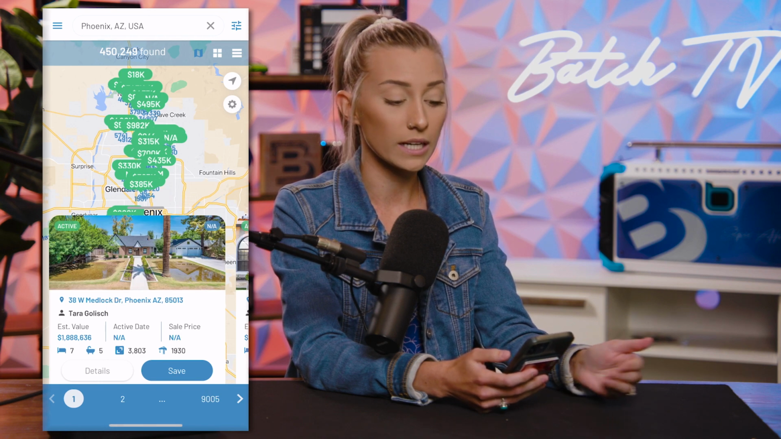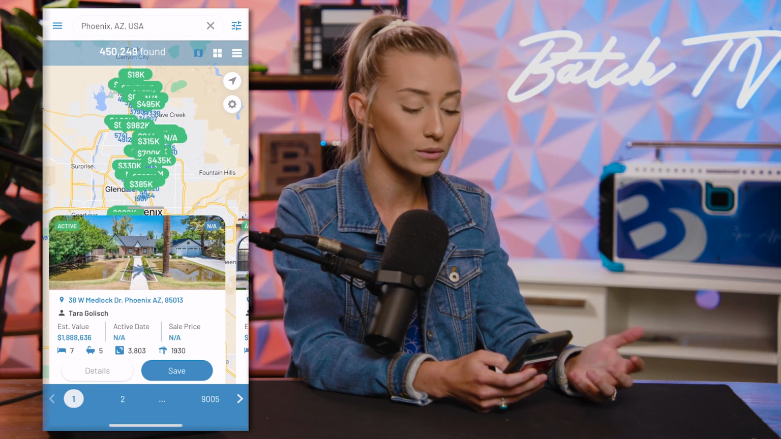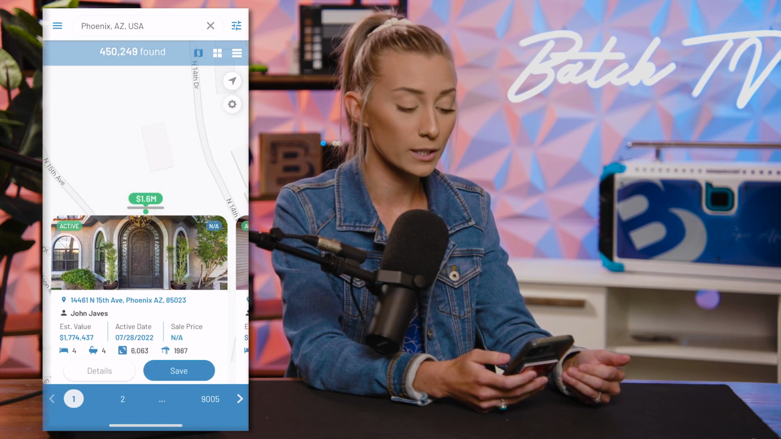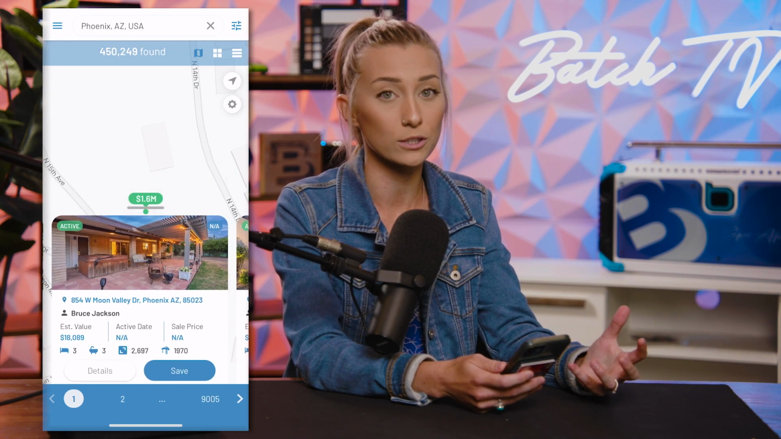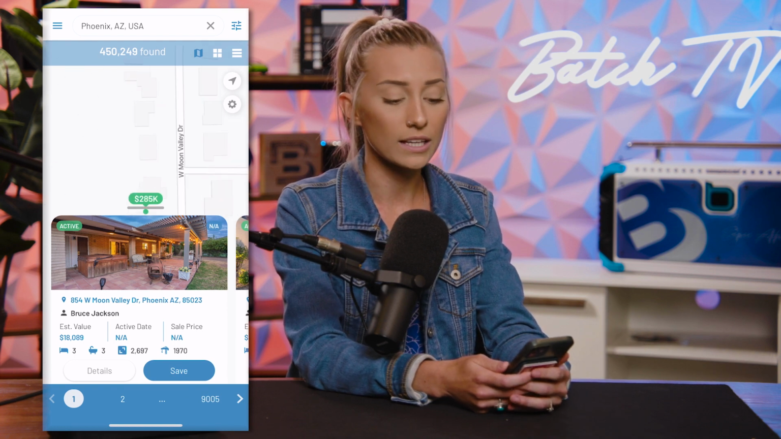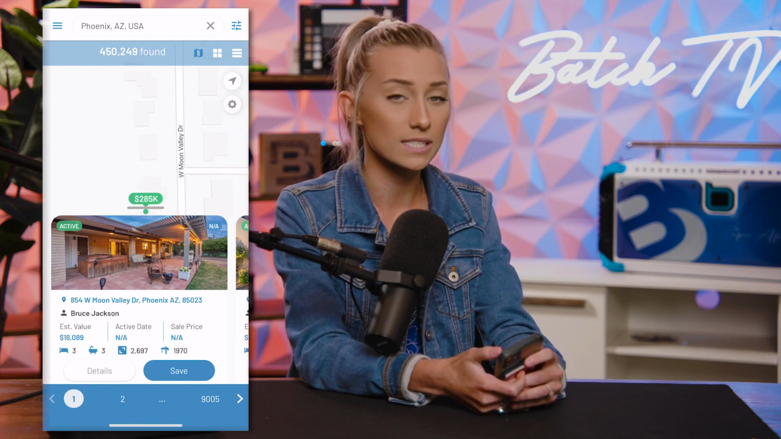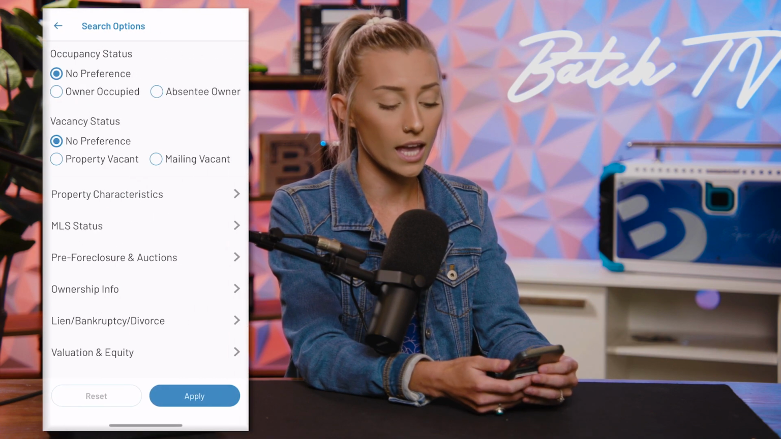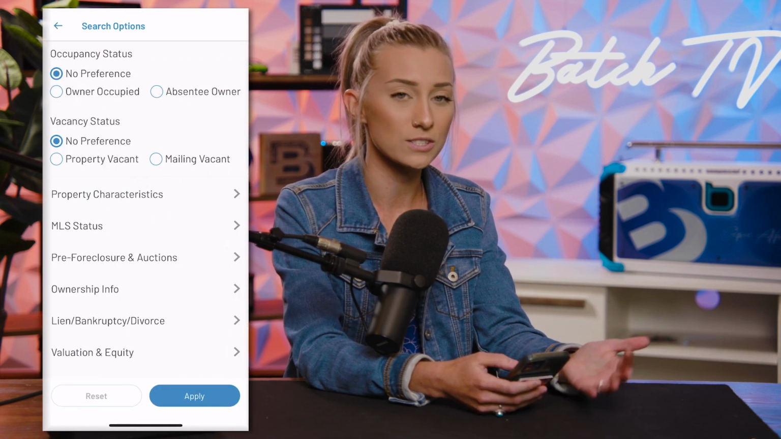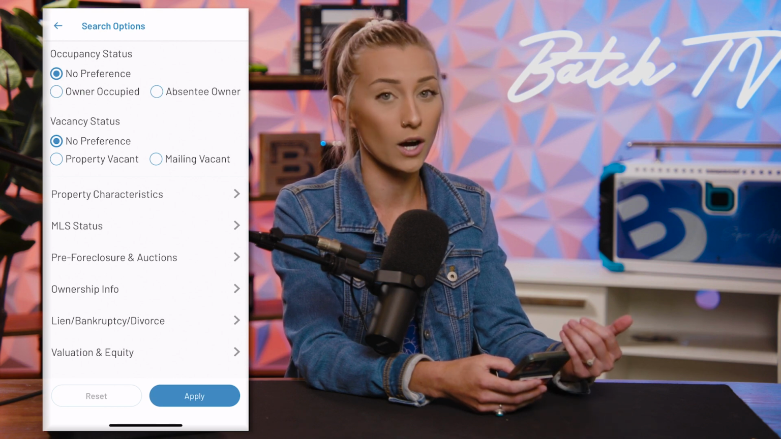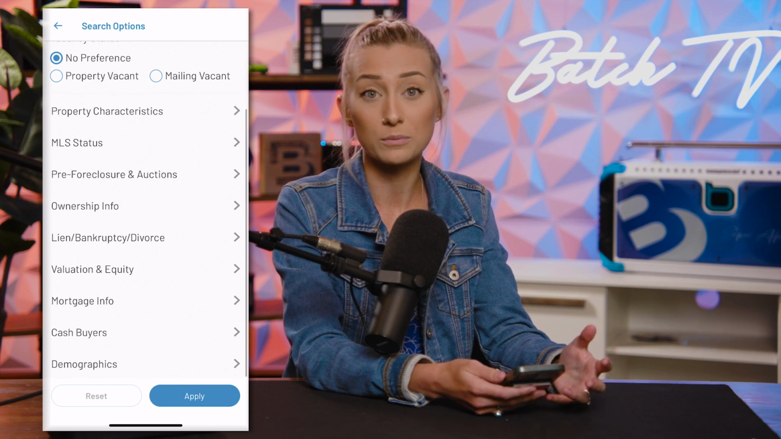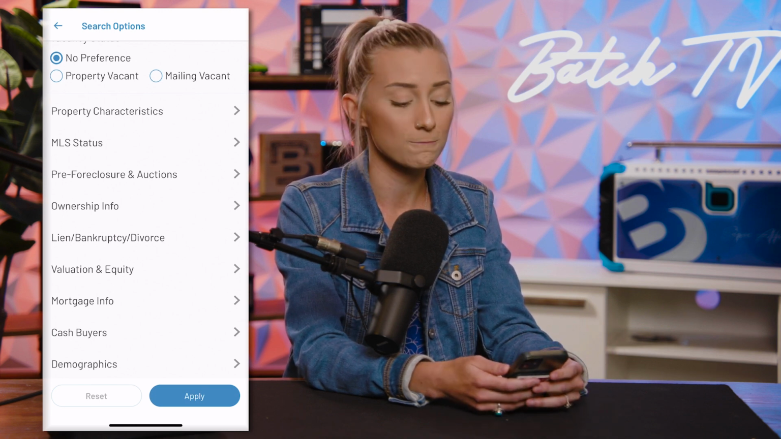And what it's doing right here across the top, it's telling me the total, and I can go through what it's found for me. But to get even deeper, instead of just looking at the grand total of the properties it brought up, I can go to the filter options in the top right-hand corner, these bars with the adjustments on them. And I could start looking for absentee owners, properties that are off or on market, that are in pre-foreclosure, ownership info, how long they've owned the address, and more.